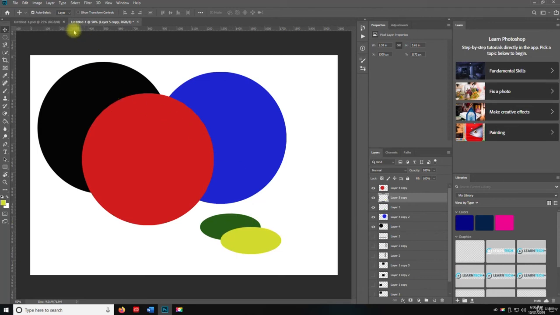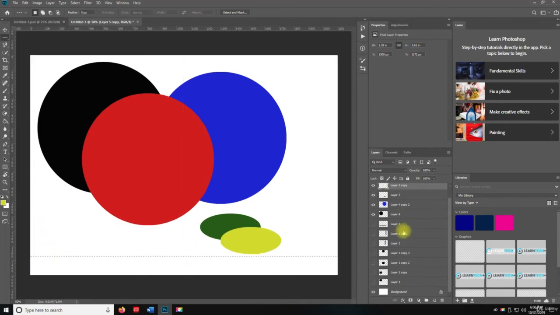Now, there's one more thing I want to show you real quick. If you go in here and you select the Single Row Marquee Tool, what that's going to do is it's just going to create a line. So if I go in here, let's go to the background and unlock it. If I go here and I put it right here and I hit delete, and then I hit Control D to deselect, you're going to see there's a line there.